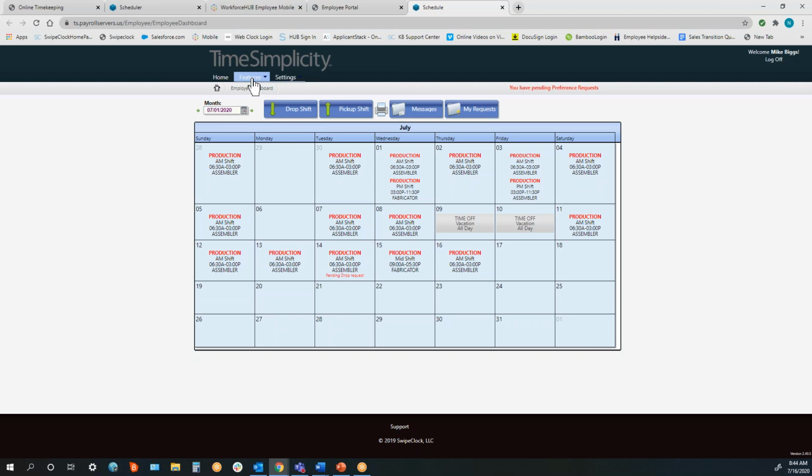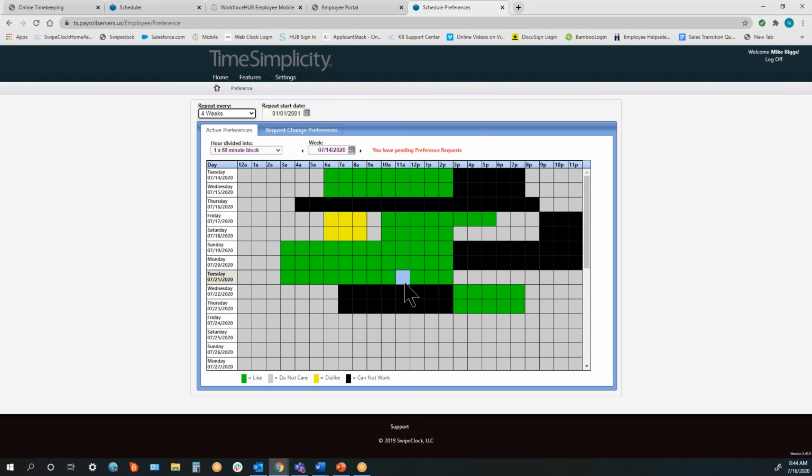Another cool thing that they can do is they can set their preferences. So if managers are creating their schedules, your clinicians can go in there and say, Monday through Friday, here are the best hours I can work. Here are some hours that I have conflicts with. If they get scheduled on a day where they have a conflict, an alert will pop up and let the manager know.